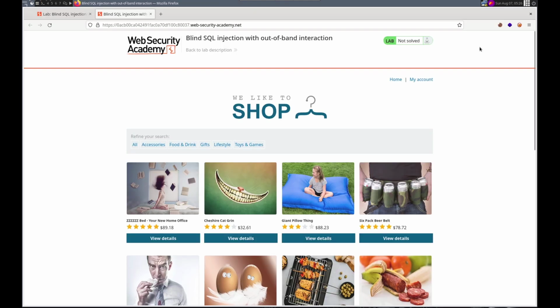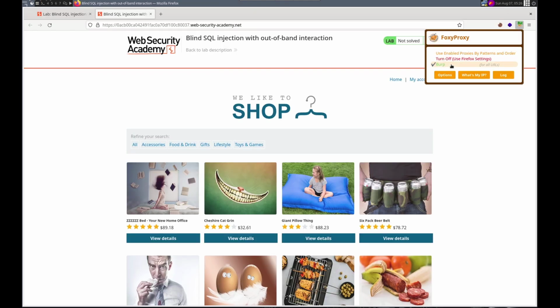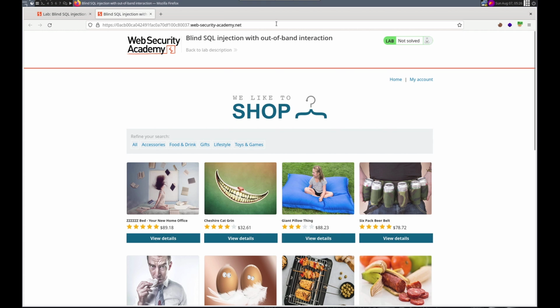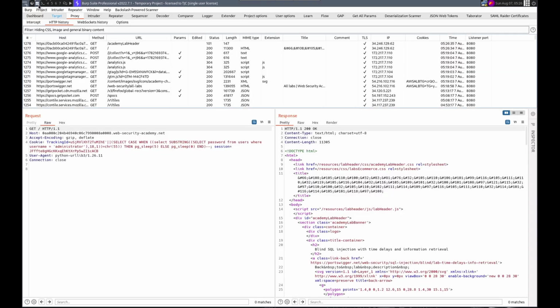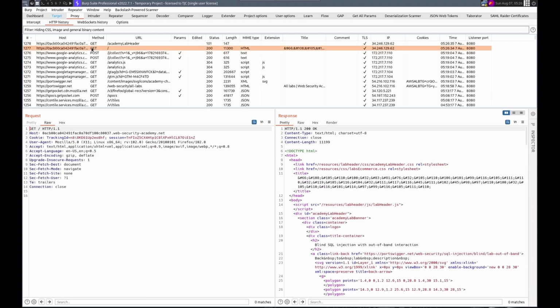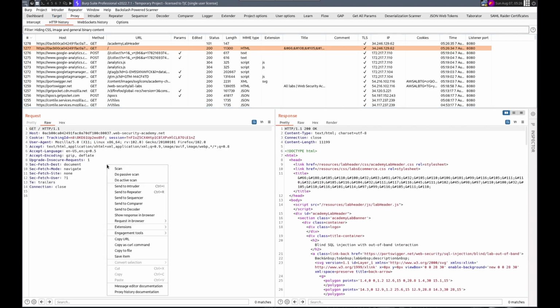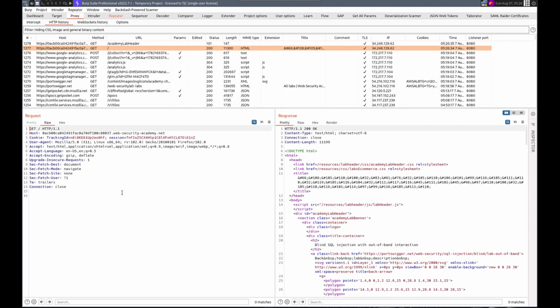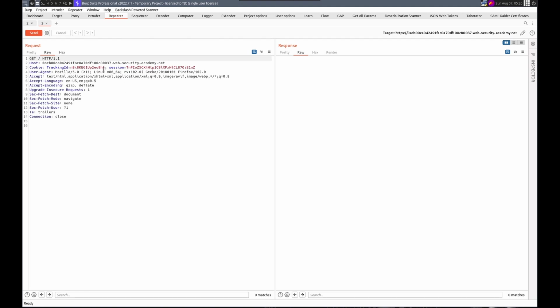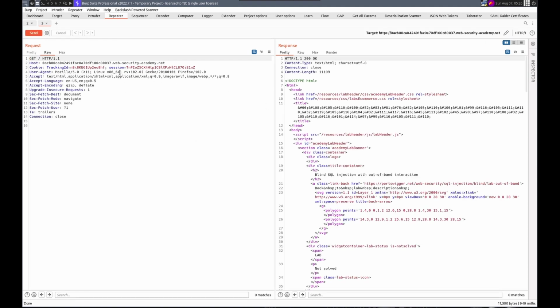Oh, you know what? I don't have this going through Burp. Let's hit refresh. We'll go to Burp and we'll do this one. We'll send that to Repeater. All right, so this is where we need to put our payload.